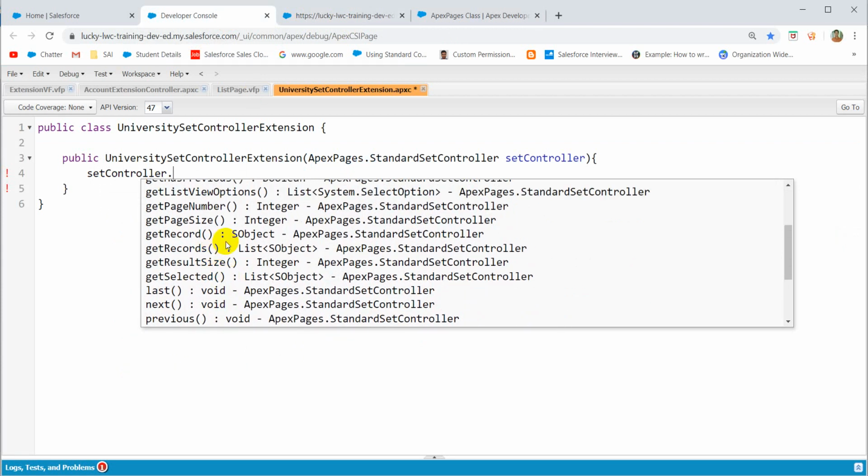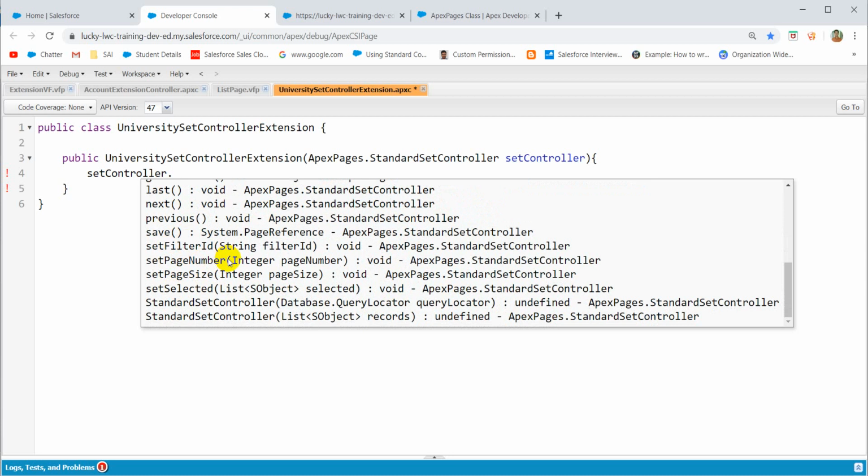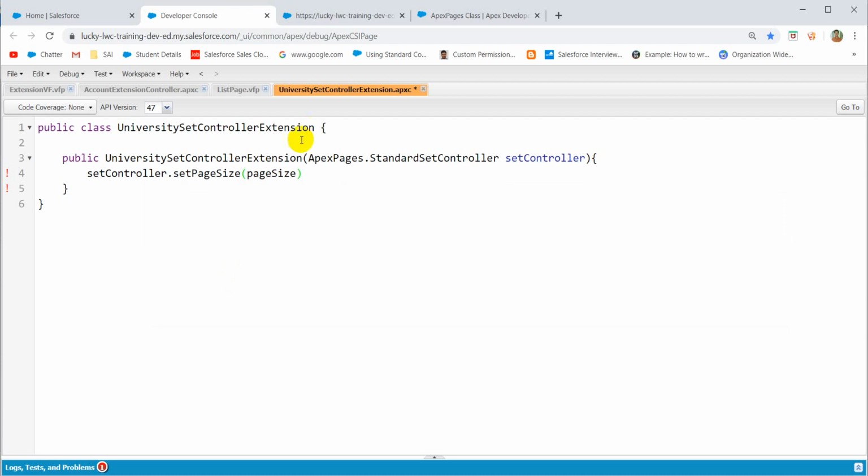It is not that important for you guys, but try to learn all these things. So last, next, previous, save. In the same way, with setPageNumber, if you have 20 pages and set the page number as 5, it will go to page number 5. If you want to set the page size, let's say I give 10, then automatically when this list page loads, copy this.